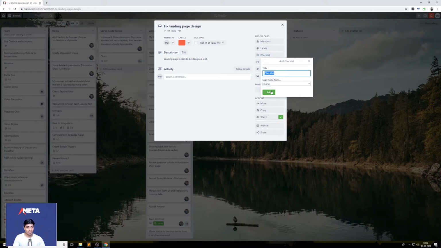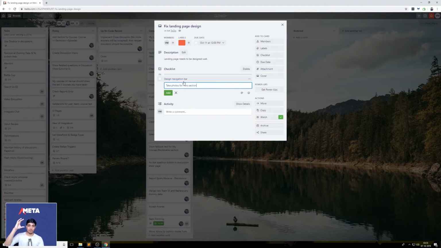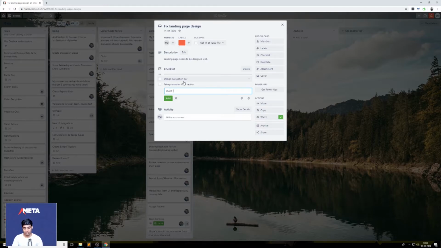So I can add a checklist. I'm going to add a checklist, and I'm going to say, well, in this fixed landing page design: navigation bar, take photos for hero section, which is usually the top section of a website, shoot testimonial videos, and so on and so forth, right? You can keep adding these, and that's it.